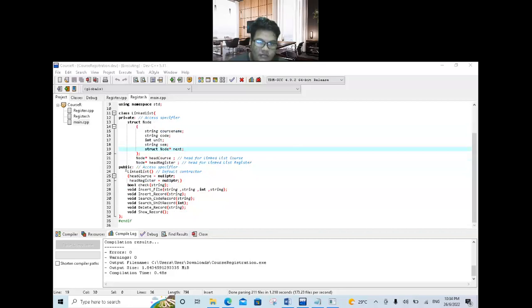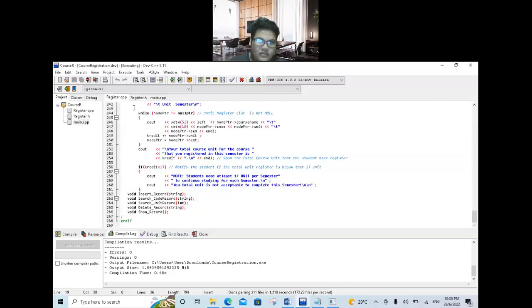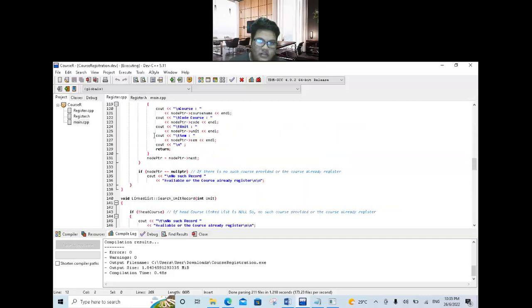For the public member, there is a default constructor. We set the head cost to null pointer and also the head register to null pointer. There is a bool check function, insert file function, insert record function, search code record function, search unit record function, delete record function, and also show record function. I'll be showing each of the functions one by one.